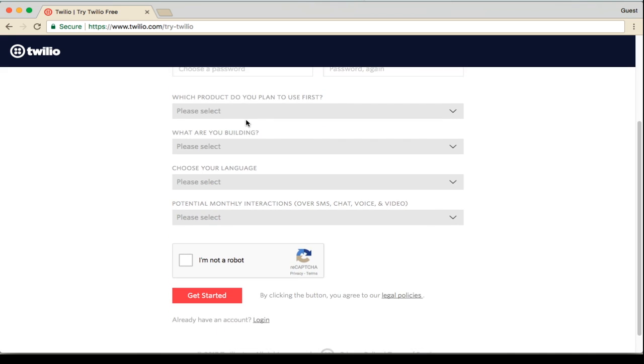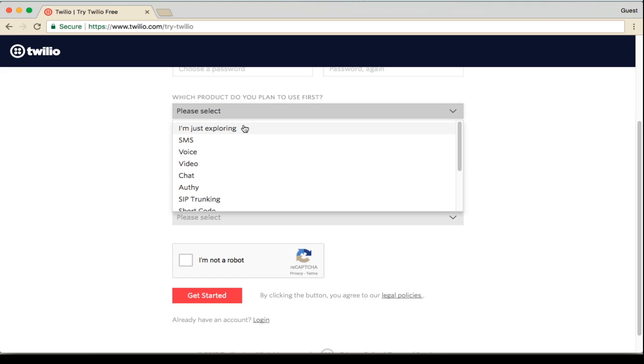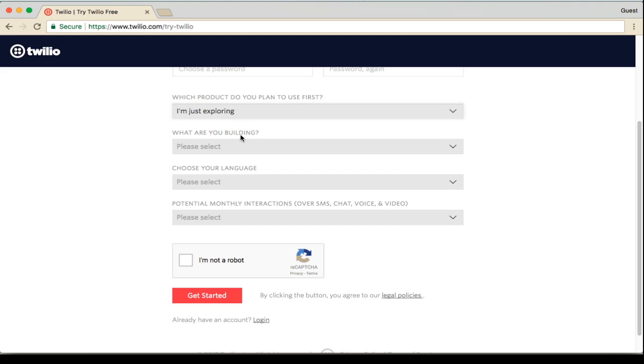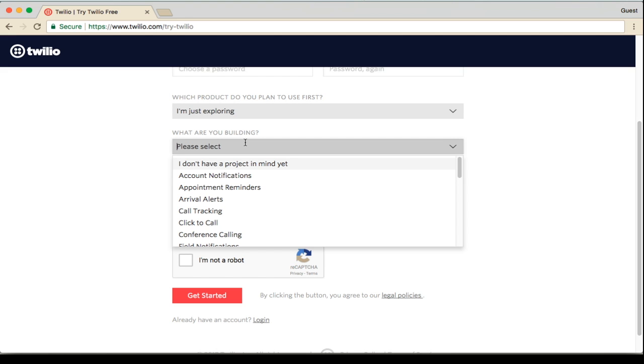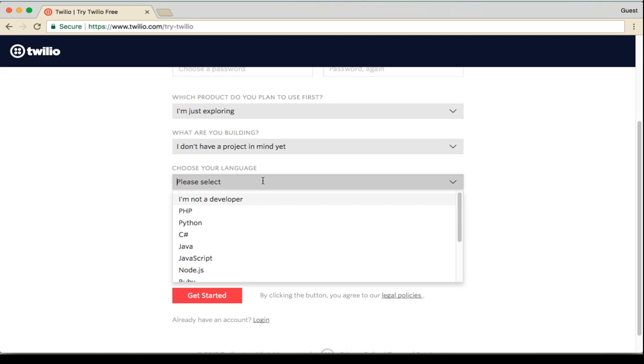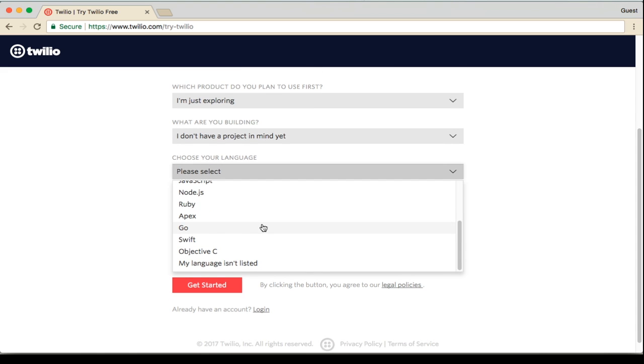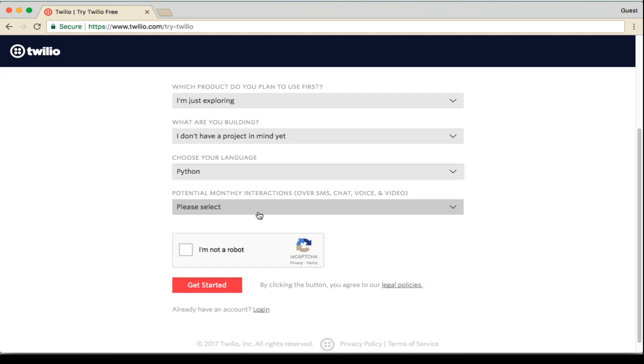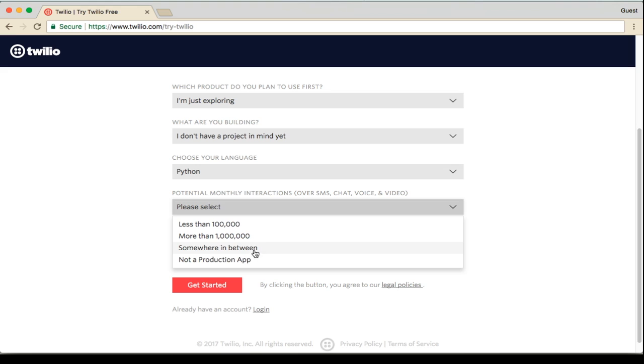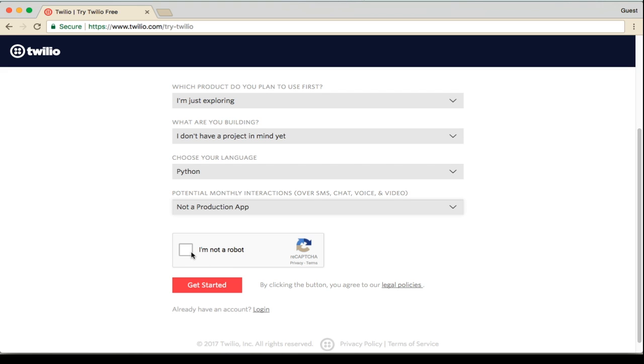For the product that you plan to use first, feel free to select any one or just select I'm just exploring. For what are you building, again, feel free to select any of these or just say I don't have a project in mind yet. For the language, these are all the languages that Twilio supports, which is cool. Feel free to select any one. I'll just select Python, but the language you select here does not limit how you use Twilio. You can still use any language. And then potential monthly interactions, we'll just say not a production app. Then you can check I'm not a robot and click the Get Started button.